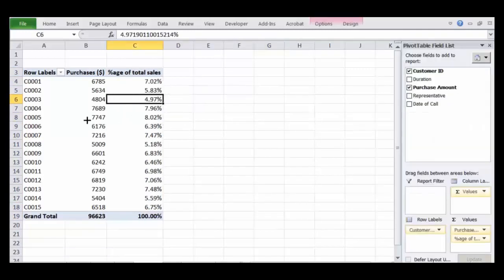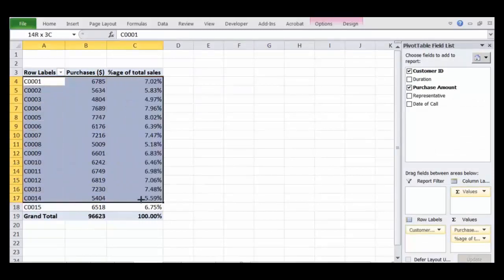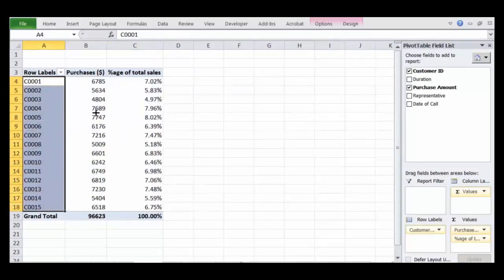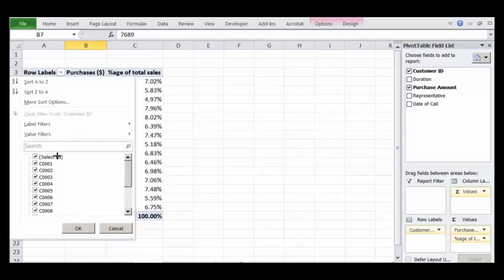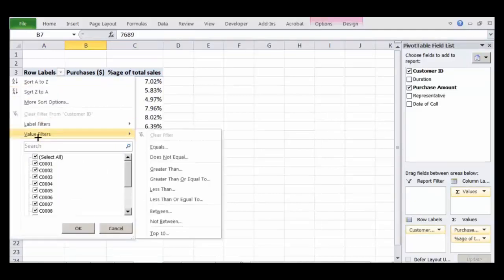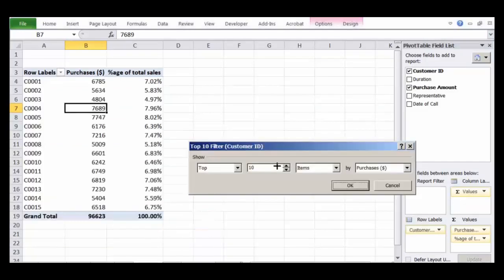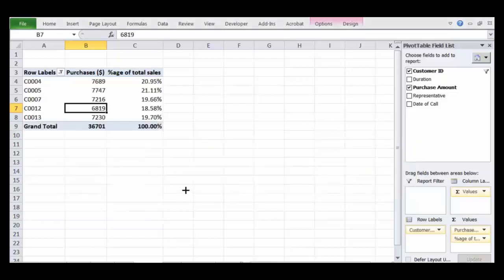What if we want, let's say, not all the clients, only a few clients over here? What we can do is filter here. See this, you have a filter over here, right? So you can put value filters. You can say top 10, let's say you want the top 5 clients by purchases. So you will be seeing only the top 5 clients, right?